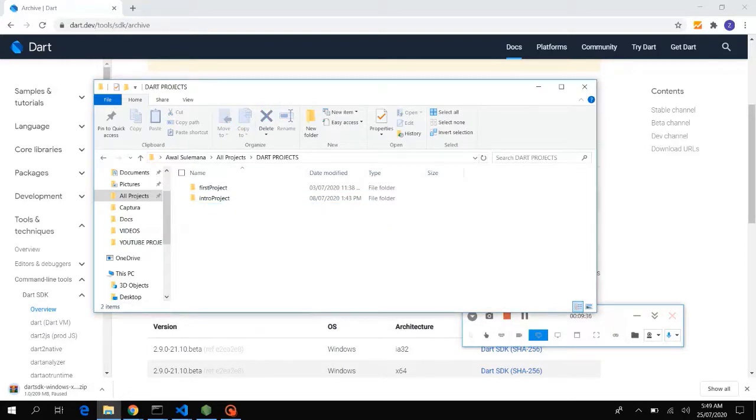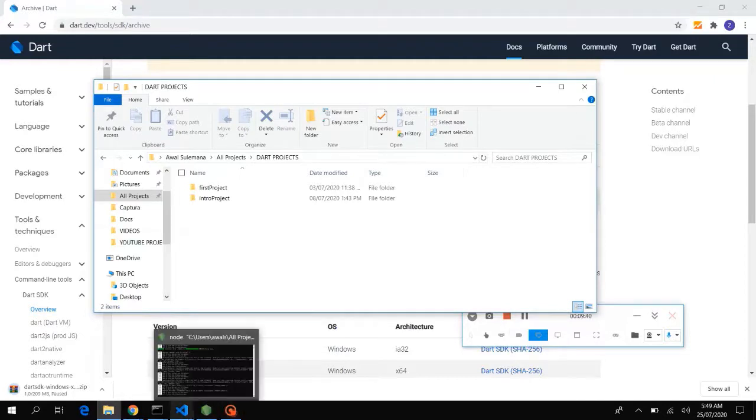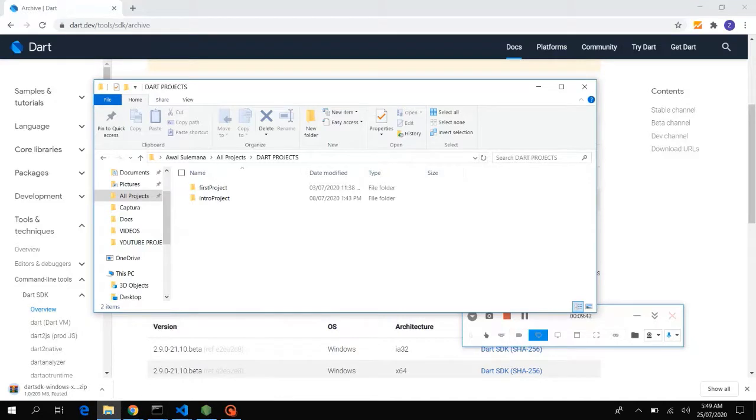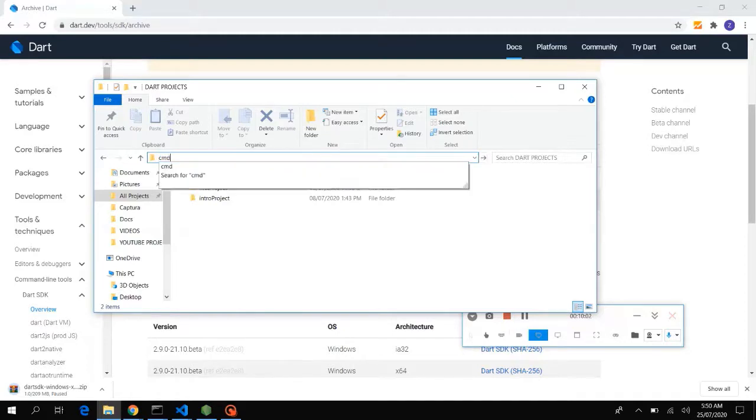So what I will do is open up my command line right here. Because in order to start a new Dart project, you have to use a command in the command line. That's what you use to create a new project. I could create a folder and then create the project inside it, but I don't want to do that. I want it to be created for me automatically. So I'm going to open cmd.